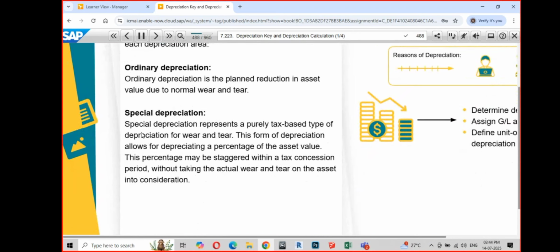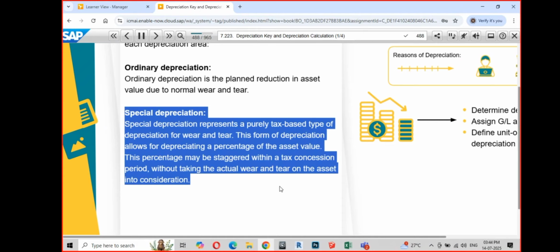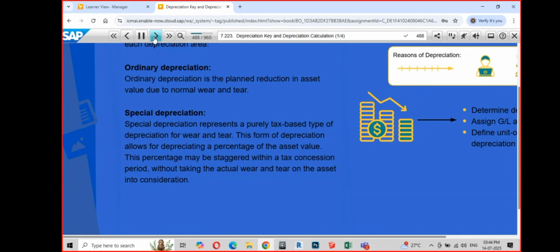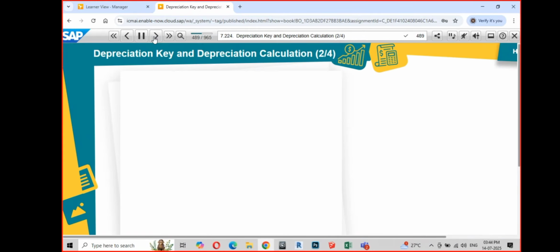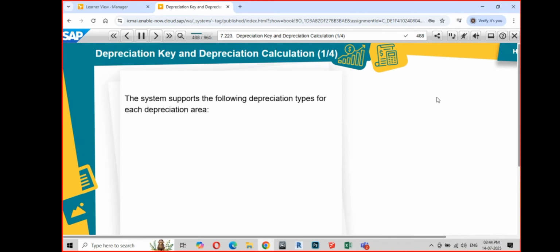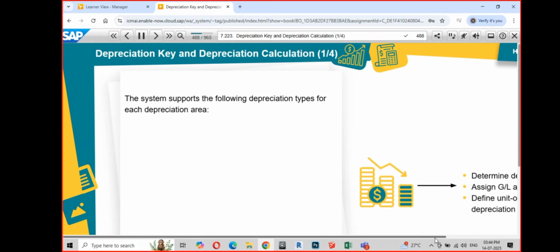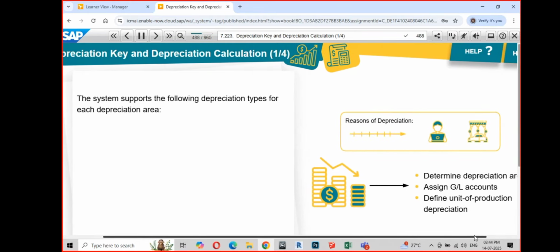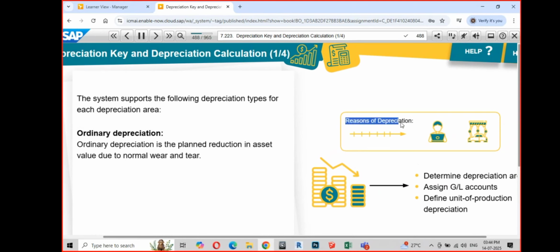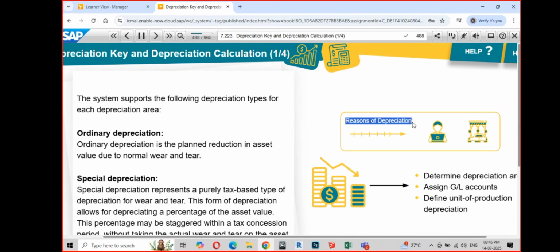Concept of special depreciation, read it through. So same thing, probably what you would have. See, he says your depreciation areas. I saw one wonderful line: reasons for depreciation. Can you see this? It is nothing but the reasons for depreciation, which is called your depreciation areas. That is all.